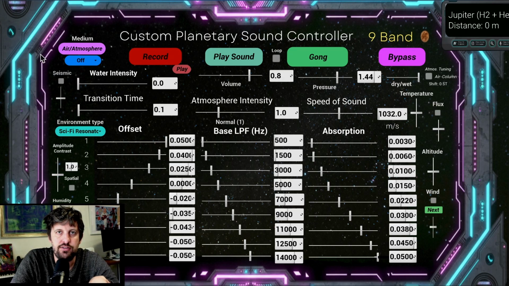Okay, a few more settings that I have. So seismic, meaning not wind and weather, but more about volcanoes and quakes or things like that happening. Mars has regular occurring quake-like sounds. Let's have a listen to that now.